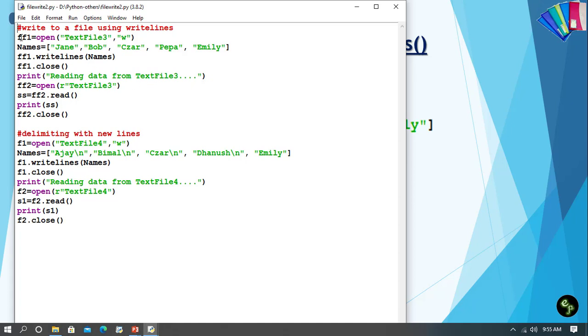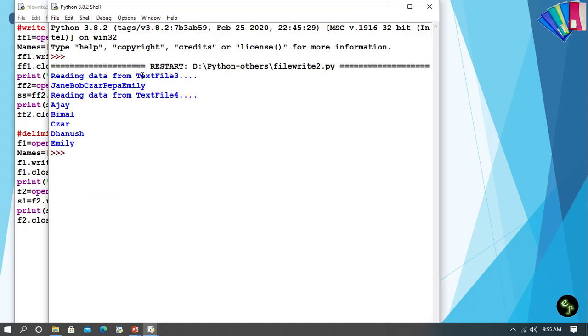Now we have written the same program twice, the first one without any separator, and the second one with a separator, to indicate that writelines doesn't append any end of line character, and we have to manually provide them if we want them in our program. In the first case, text file 3, there is no separator, there is no end of line, but in text file 4, as we have provided \n at the end of each string, the data is written in separate lines.